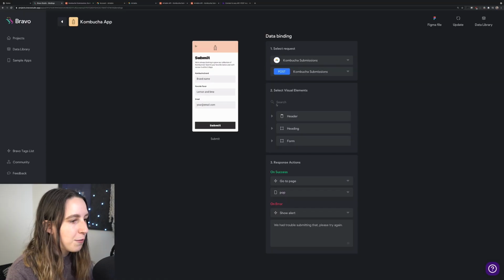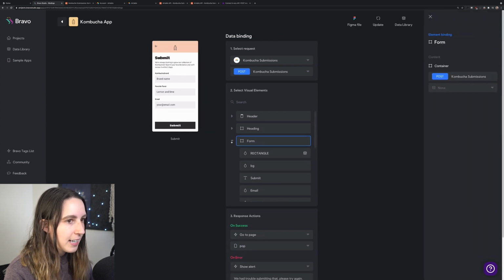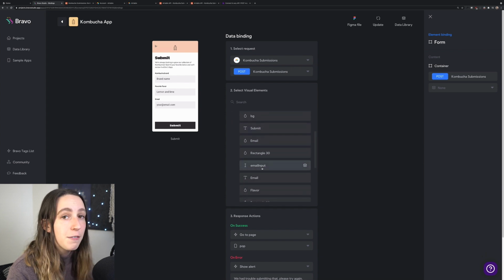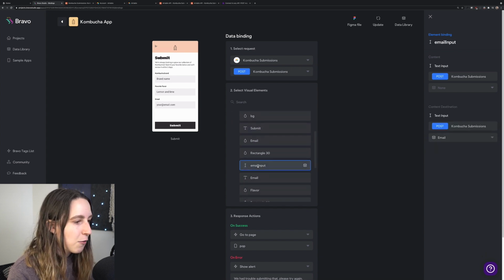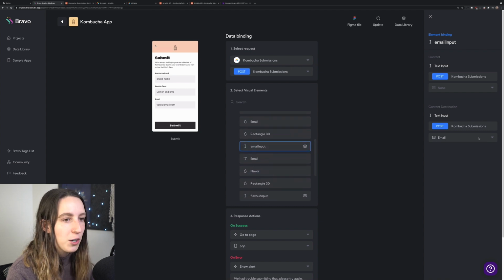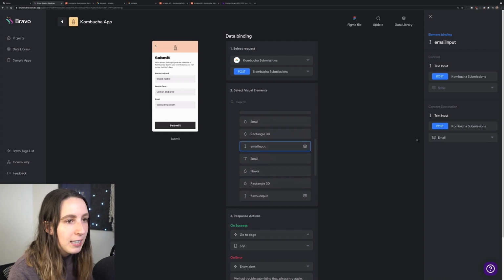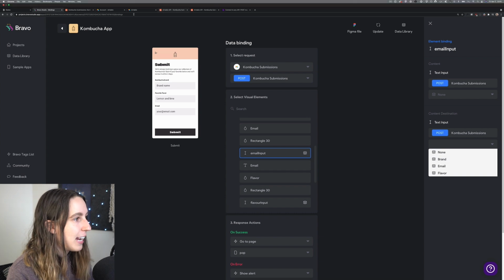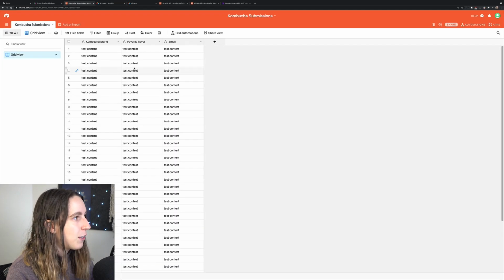So I know that my input fields live within this form container that I set up in Figma, and now if I scroll down here, you can see the input fields that we identified earlier in Figma. So here I have my email input, my flavor input, and my brand input. So you wanna select each of those and link it to the correct variable in Airtable. So we're gonna leave the content as is, we're just gonna change the content destination. So in this case, I'm posting it to kombucha submissions, and then in the drop down here, you should see those three different headings that we have in our Airtable file, the brand, flavor, and email.